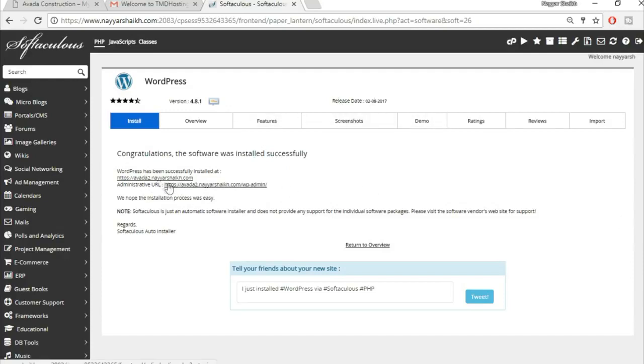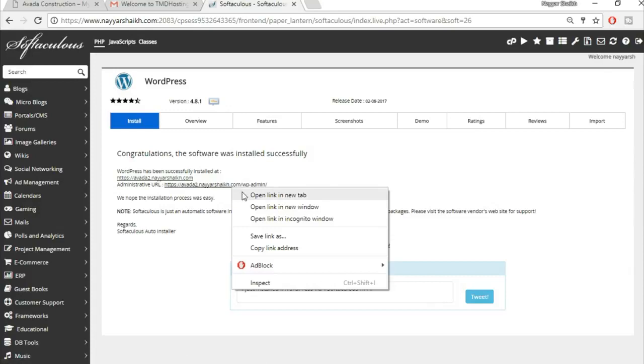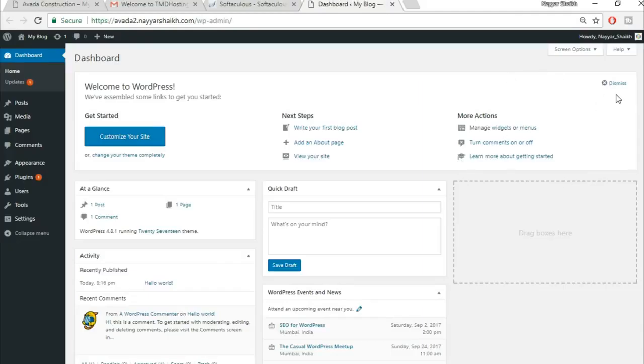Now here you have two different links, your website link and your administrative URL link. Okay, so what you have to do, just click on this administrative URL link, and open this link in a new tab. Okay guys, as you can see, you're already logged into your dashboard. Now the first thing which I would recommend is to uninstall all the things which you don't require, for example the plugins and the themes.